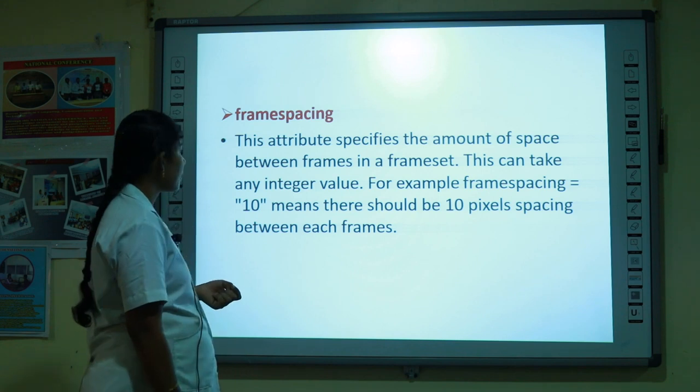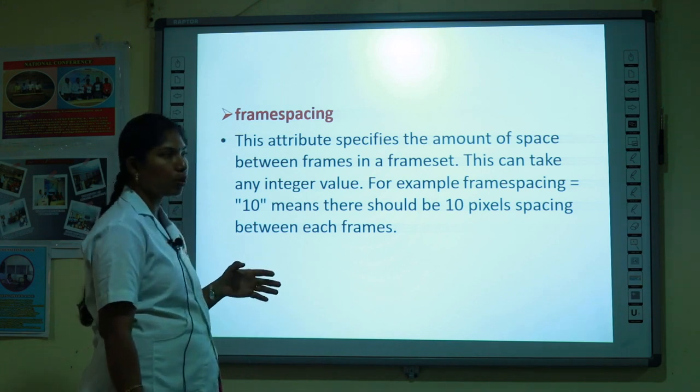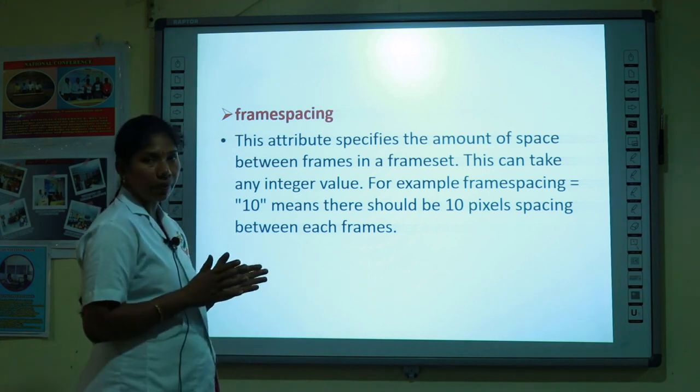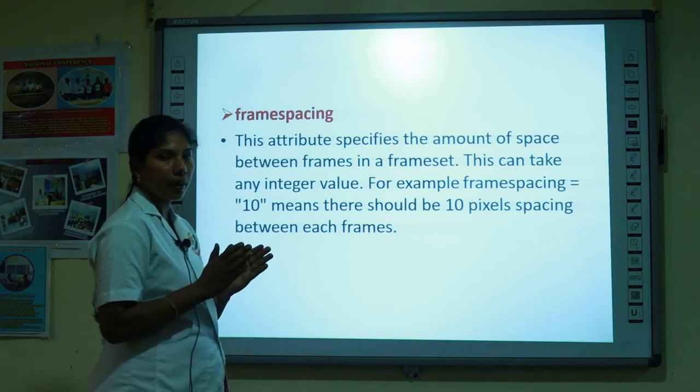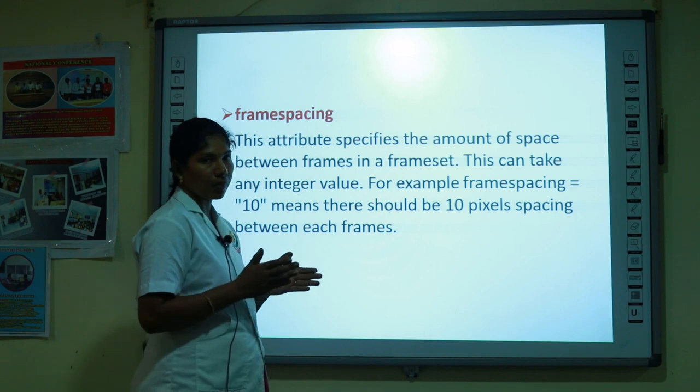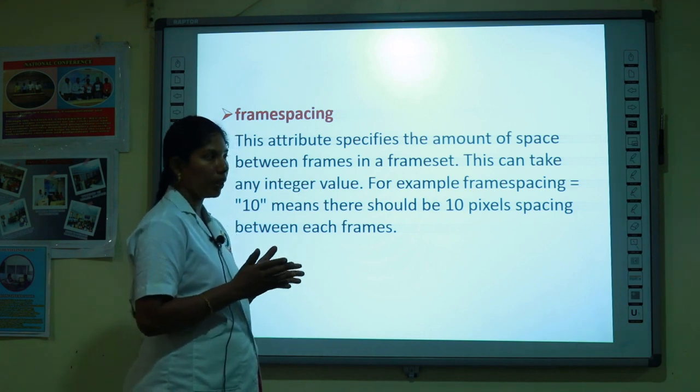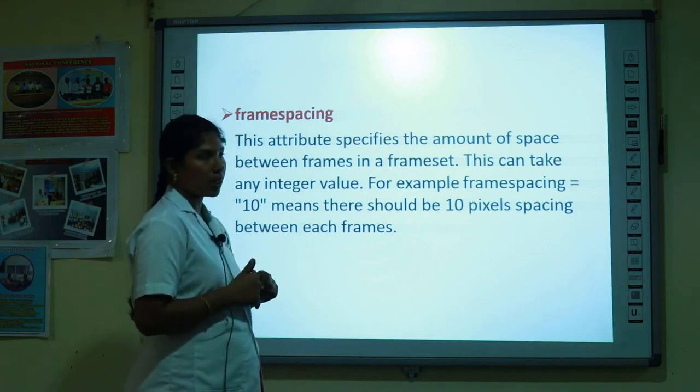Next, frame spacing. Frame spacing is used to differentiate between frames, that is, there will be a space, and the space in pixels will be displayed between frames. We can separate each and every frame by using frame spacing.